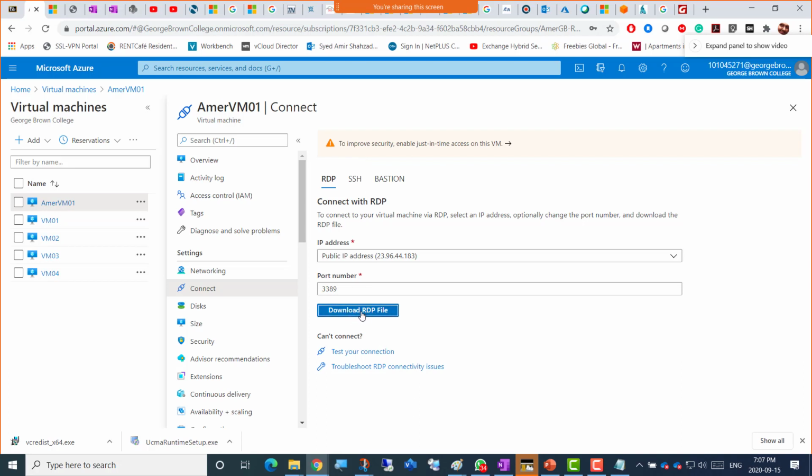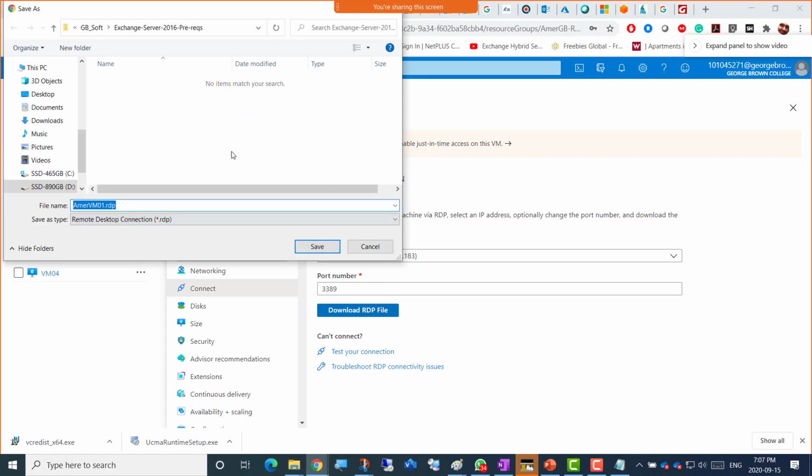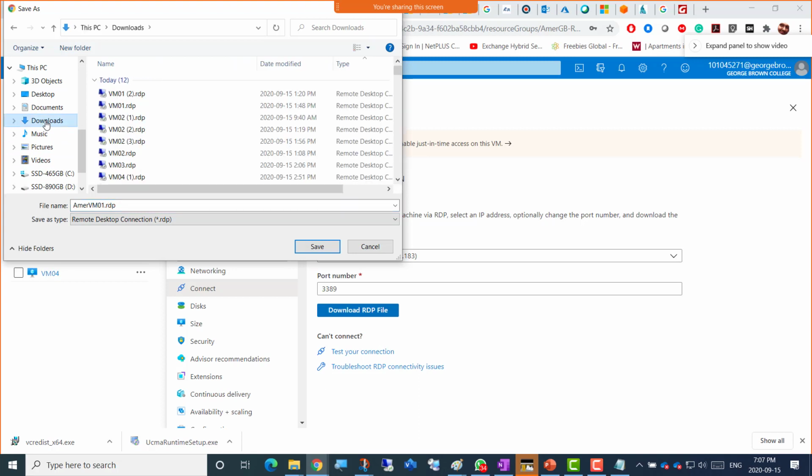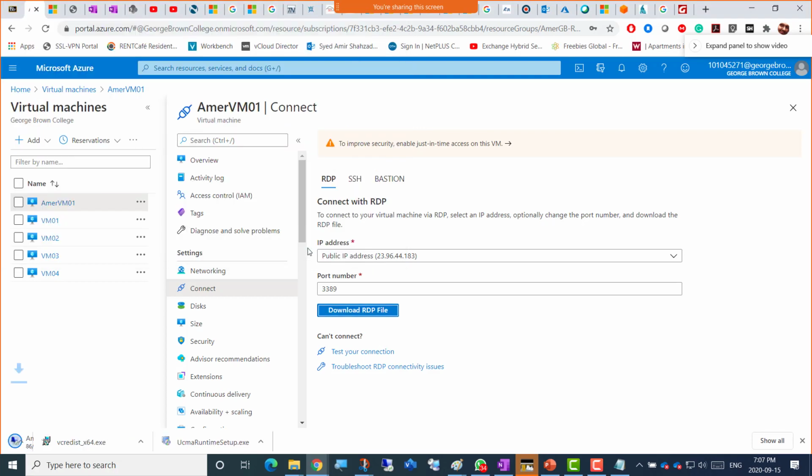Download RDP file. So I will download it in the downloads folder or wherever you want to download. Just remember where you downloaded it. So I'll just click the download here, save. So your first name VM01, I'm just going to click that.